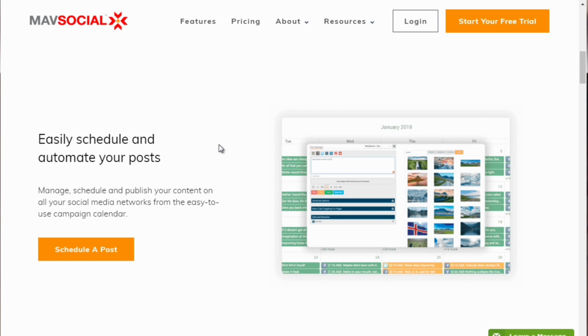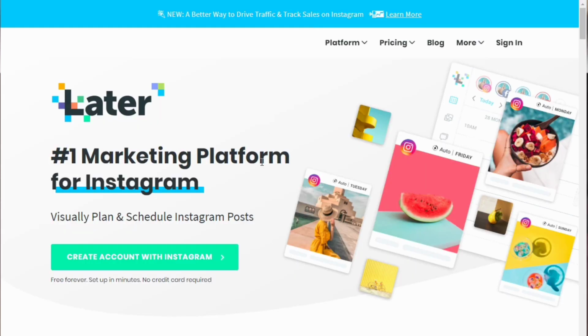So that's the second one, and of course the third one that you can check out is later.com. That's LATER.com. Now, you will notice, like I said, some auto scheduling tools will focus and specialize in different social media platforms. And later.com in this case is specifically focused on Instagram. If you know anything about Instagram, you know that for the most part, you have to do everything on your smartphone. But later.com helps you with that, and it allows you to schedule Instagram posts.